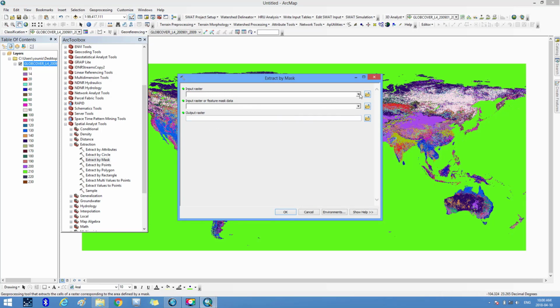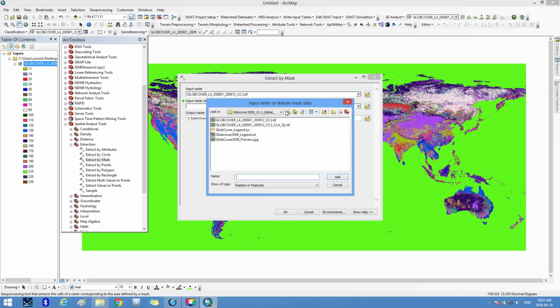Then we go to input raster and from the drop-down menu choose GlobCover. Then we enter the mask, which is the shapefile map of Iraq, which is located in the following path: Desktop, Iraq IDM shapefile, and Iraq IDM 0 shapefile, and we press add.